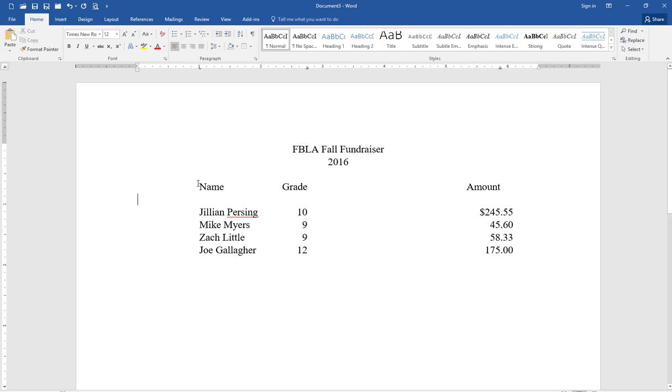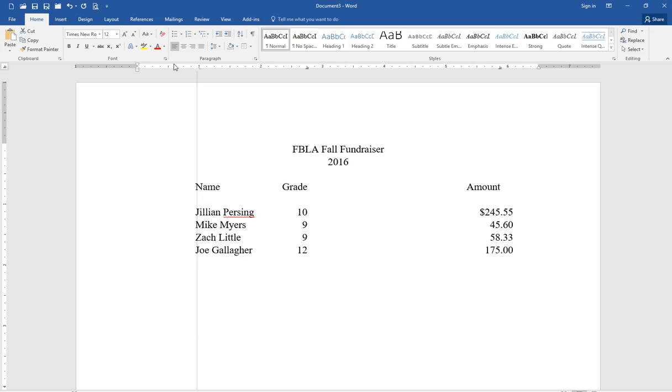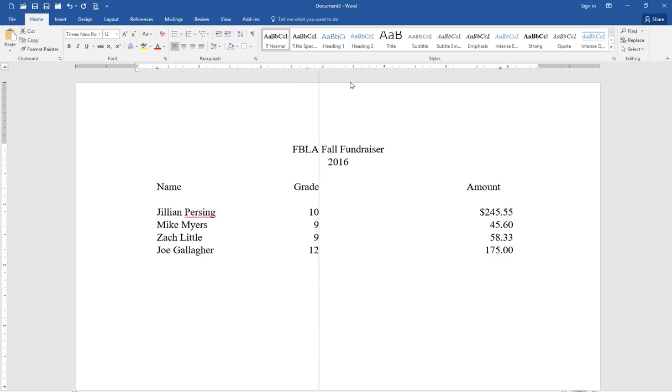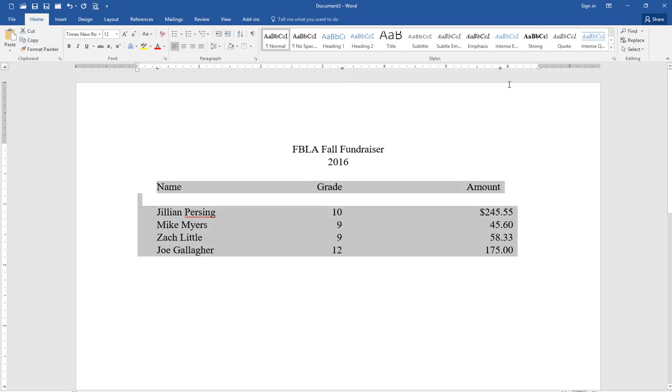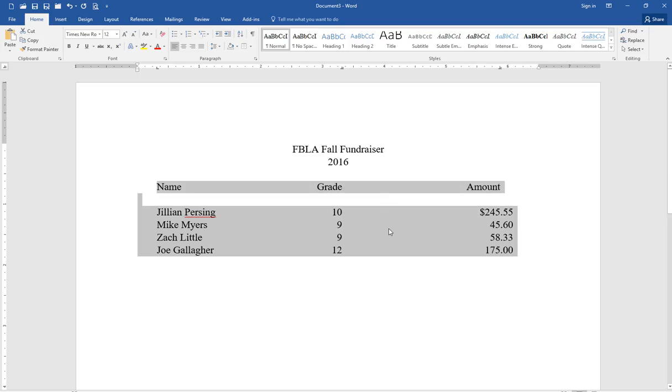Now, here's the really cool thing about tab stops. If I highlight all these lines that have the tab stops, why does it start here? Column 1 starts here because of this tab. So, if I move the tab, the column moves also. Isn't that cool? So I'm going to move it out to here. And the grade column I'm going to center more. And again, you just got to slide it around. Move this out a little more. Alright. There you have it.